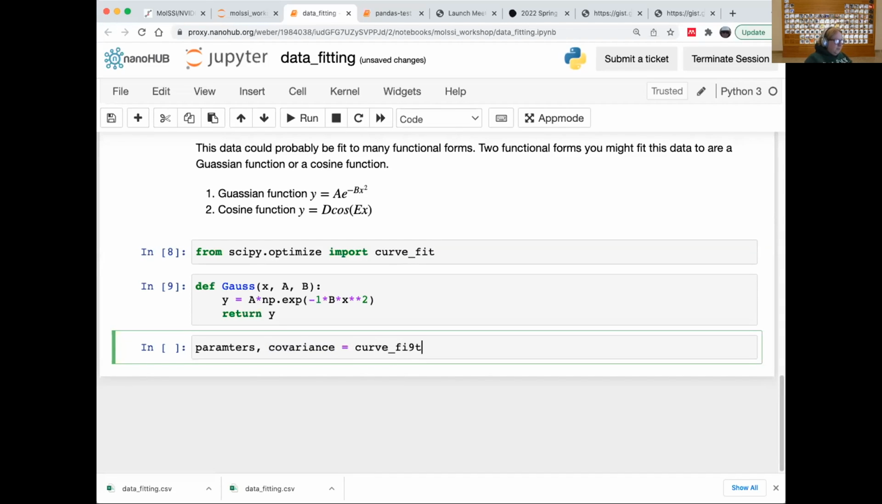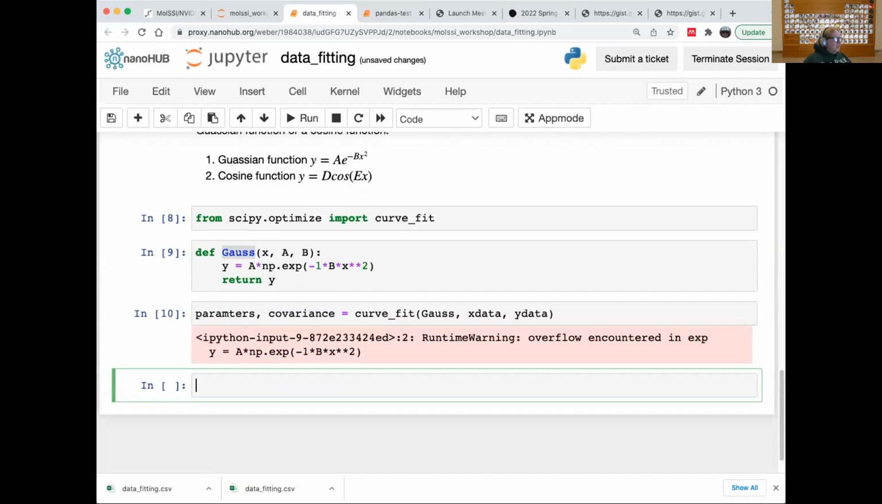Now I'm going to call curve fit. All I have to pass in is the function that I want to fit, which is Gauss. Make sure if you spelled Gauss differently or gave it a different name, you put your name. And then I put in the x data that I want to fit and the y data that I want to fit, and I hit Shift Enter. Sometimes you get these runtime warnings, but that's okay. I find that I get this a lot when I use exponentials. I don't know, it just has to do with your version of Python. So if you get this runtime warning, it's okay.